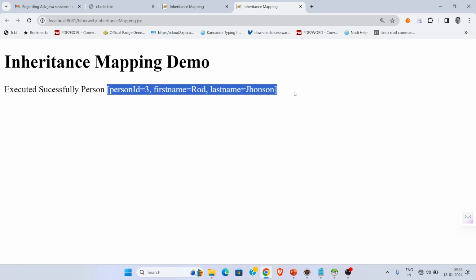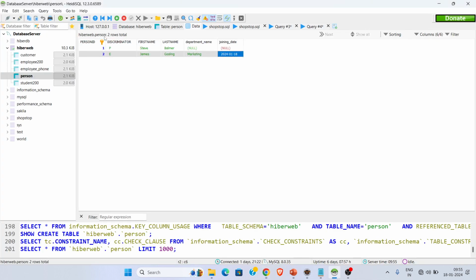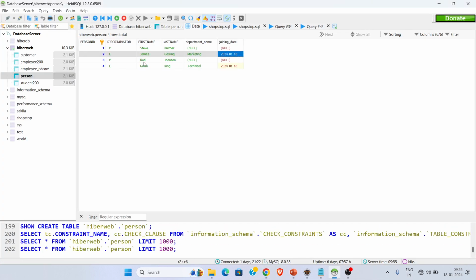Executed successfully. Person ID 3, first name Rod, last name Johnson. Okay. So now you can just check out here. Two more records are added. Rod Johnson, Gavin and King. So just observe here. What is P? This is an object of which class? Person class. And what is A? An object of candidate class. We should have given C also, not an issue. The discriminator column value should have given C. Then it will display C here.